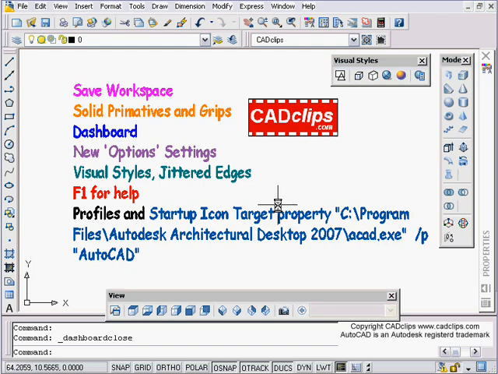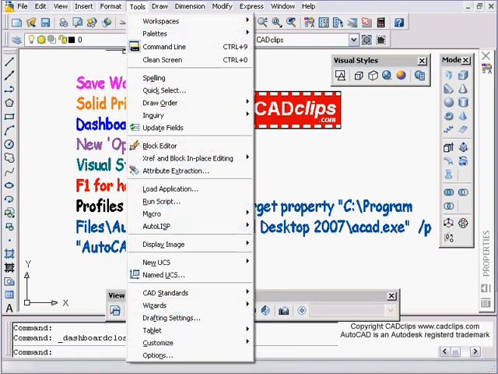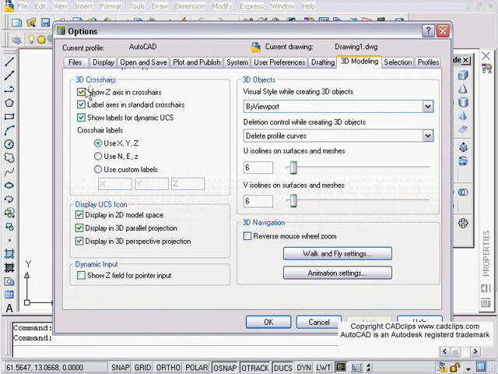You can't modify the palettes on there, but you can turn them on and off. New option settings, we already talked about a little bit. We can go up here and go to Tools, Options, or we can right click in our command line and say Options. Okay, some 3D stuff inside of here.